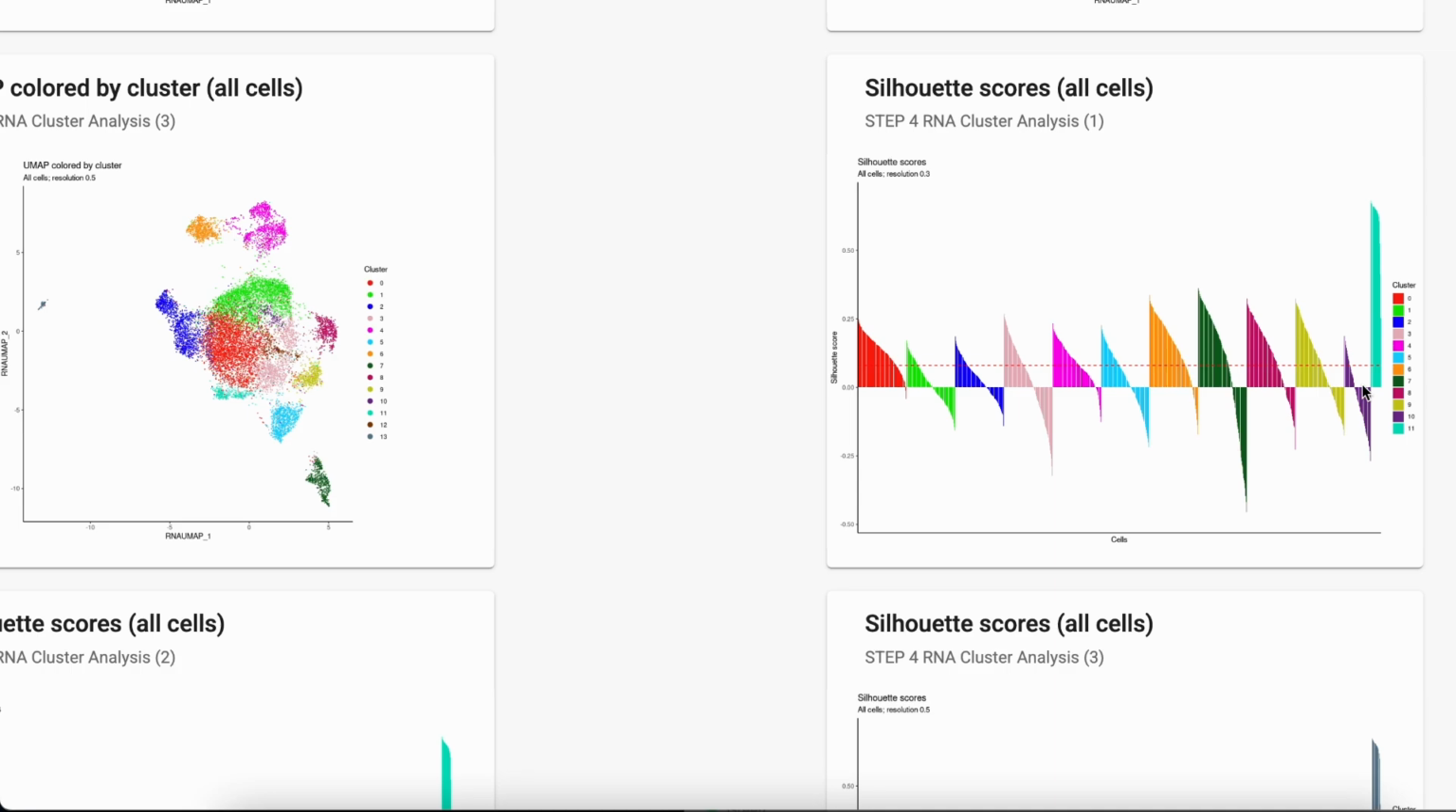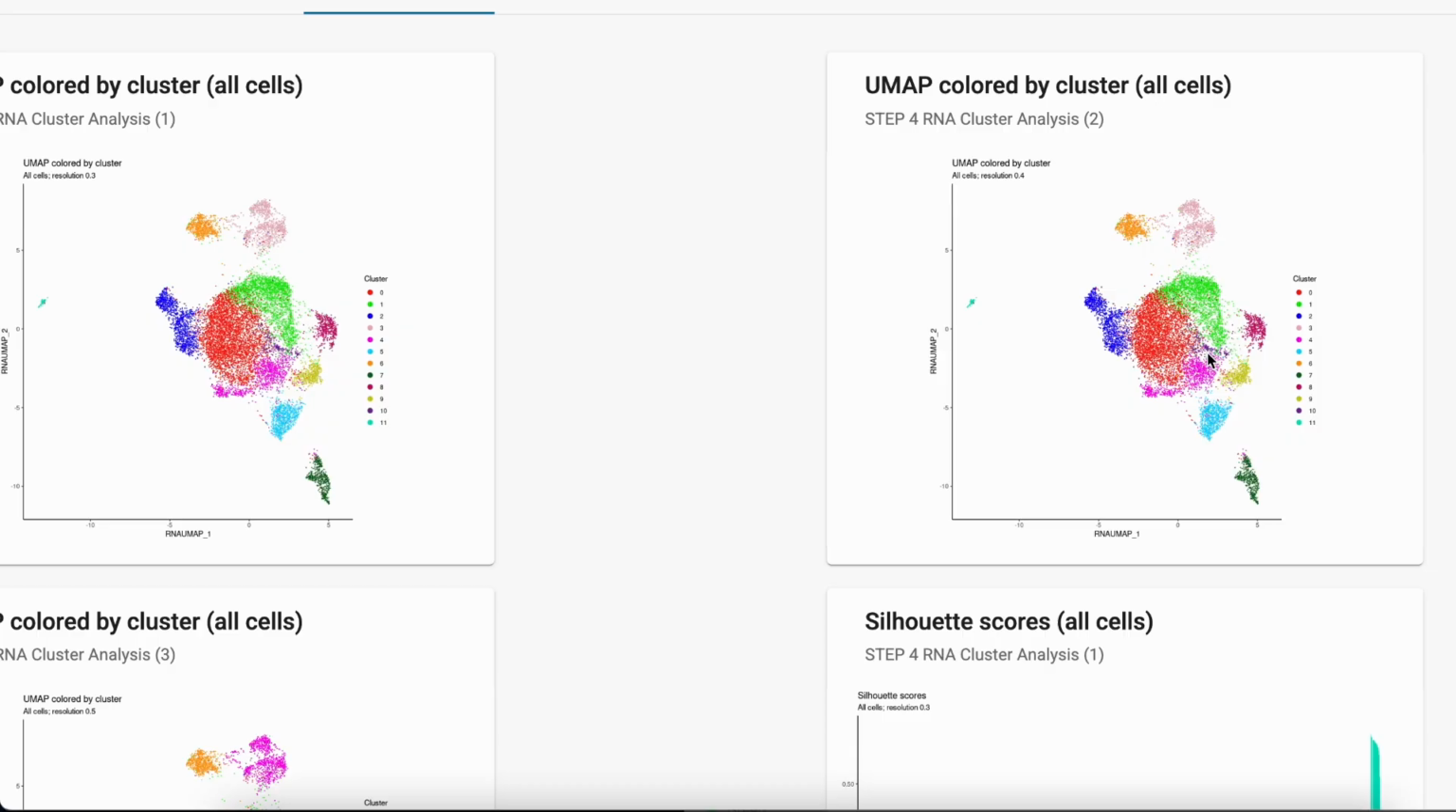If you observe that the average silhouette score is too close to 0, and most clusters have negative scores for the major part of their cell populations, you may want to go back to the settings and rerun the analysis, changing some of the parameters that we've discussed previously.